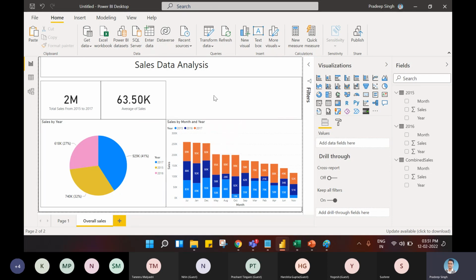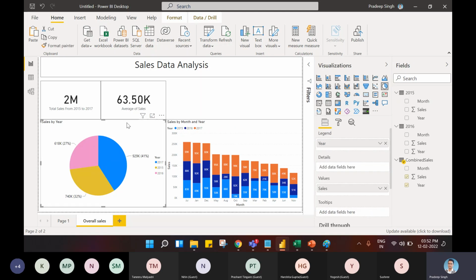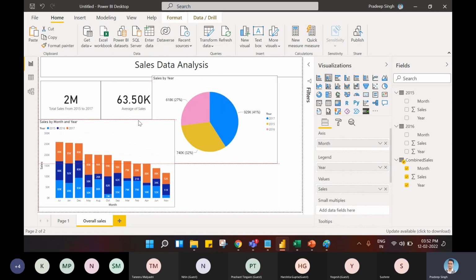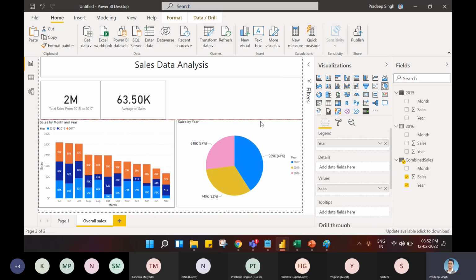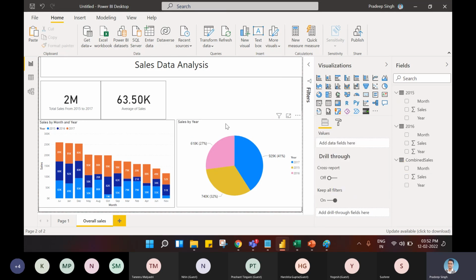Now the story is a little bit complete, right? But if I had plotted it in another fashion like this, which is also clear, right? Now you are asking what is the difference between plotting it in the first way and the second way? Then how the story goes: we did a total sales of 2 million and the average sales is this much. This is the year and month wise breakup.